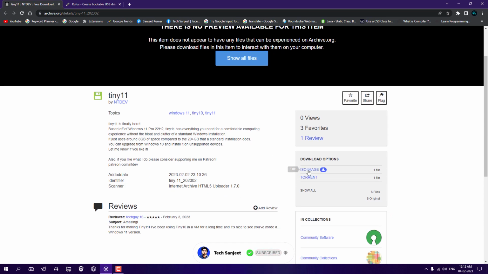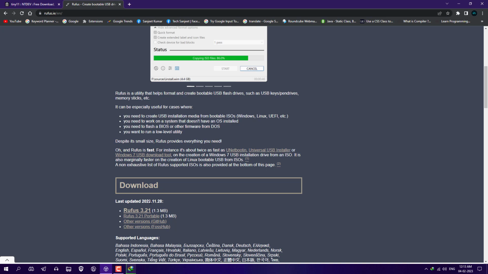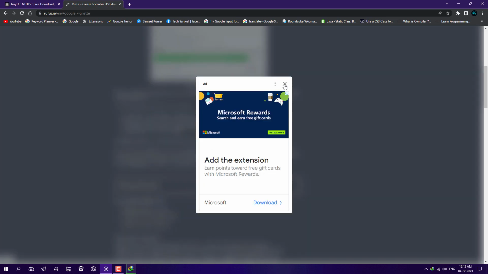Okay, so basically just click on this ISO image and it will download this Tiny 11, which is around 3GB, right? So whenever you install this on your drive, it will take only 8GB to 10GB, but Windows 11 takes 20GB, right? So a huge difference here. After downloading, you need to download this Rufus software to make the bootable USB.